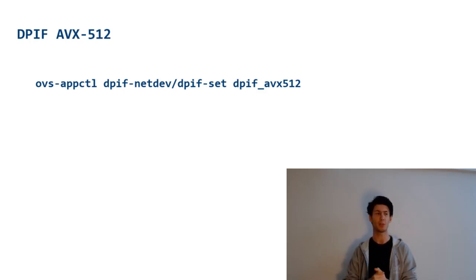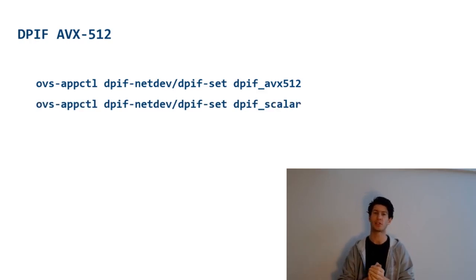So as part of that, the dpif-netdev/dpif-set command will allow the user to change the DPIF implementation. As we can see, we have two implementations, and by giving those implementations a name, it's relatively trivial for the user to switch that implementation on the fly. The user can specify which of the implementations they would like to run, meaning that they can run, for example, DPIF_AVX512 to enable that implementation. They can also revert back to the scalar implementation by running the same command, but now with DPIF_scalar.